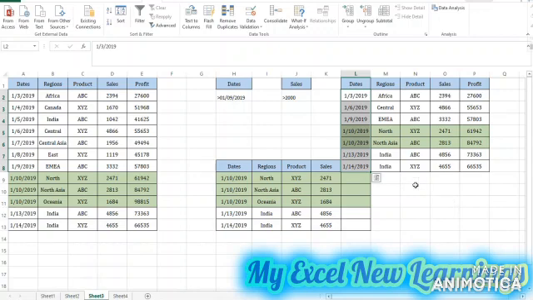So you can use the advanced filter for greater than for the dates, or smaller than for the sales or profit.